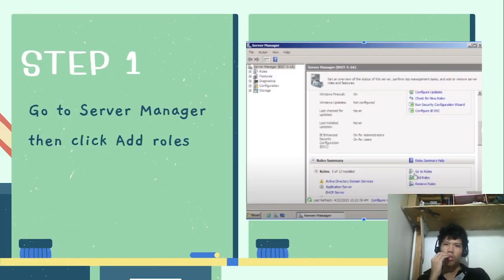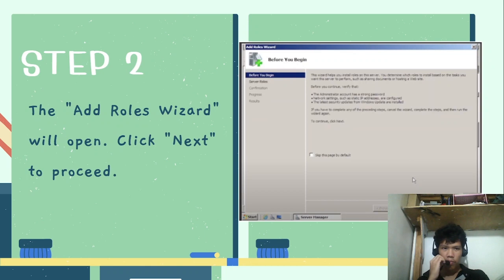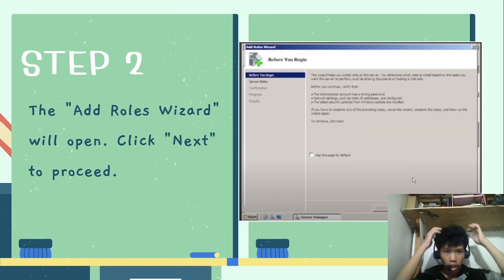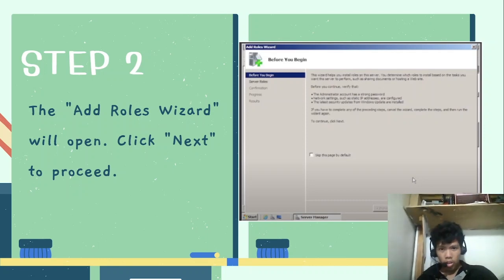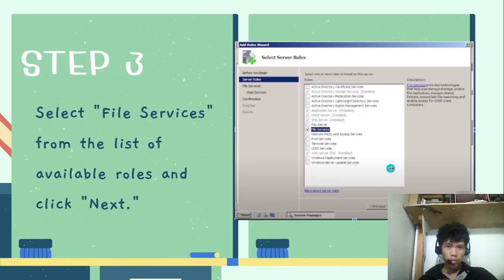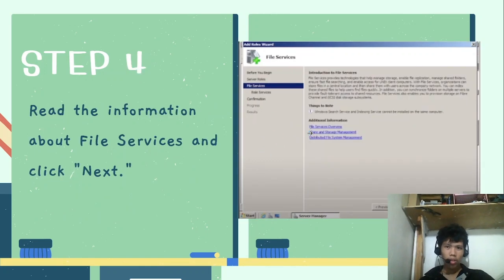Step 1, let's go to Server Manager, then click Add Roles. Then, on the Add Roles wizard, just click Next. So here, we are just going to select file services from the list of available roles. So after you click file services, just click on next.